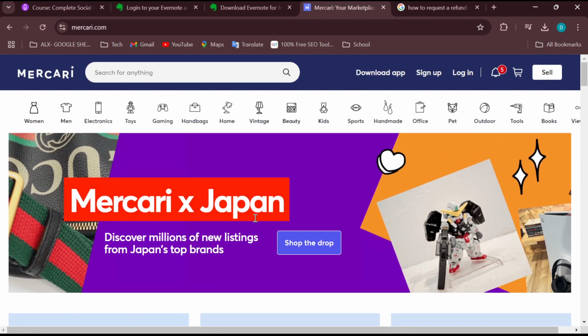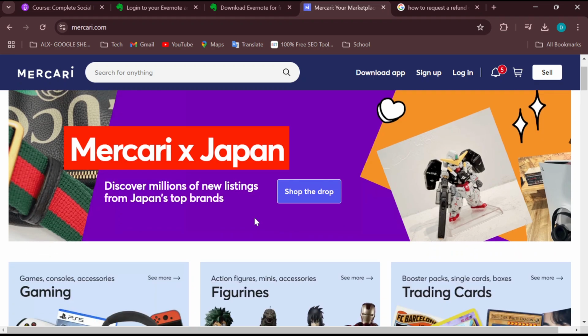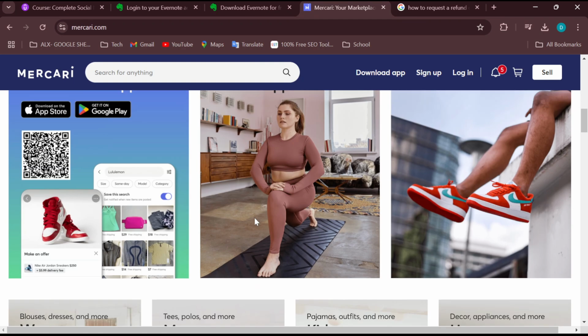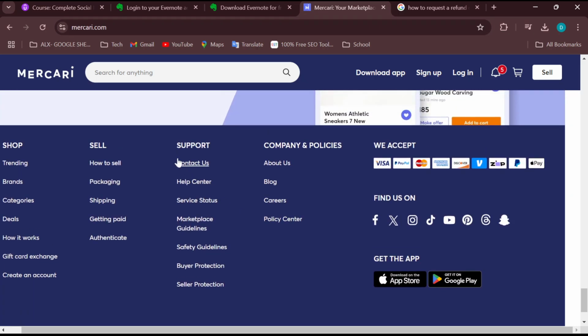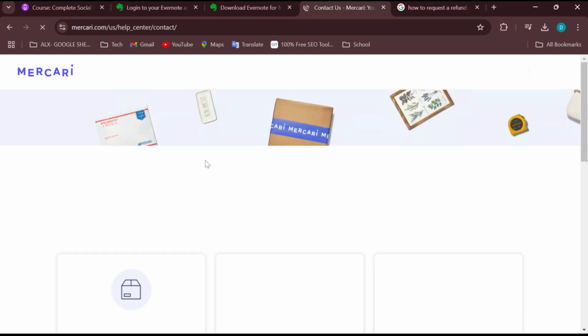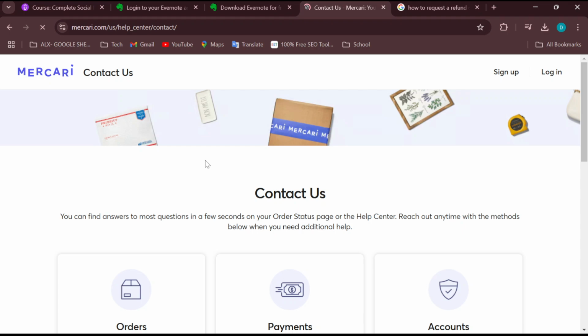But if you don't want to go through that route, you can also decide to reach out to customer support. And how do you do so? Scroll down to the last part of your own page on your Mercari account, and then you'll see the support tab. Just under the tab, click on contact us, and then you'll be taken to the contact us page.